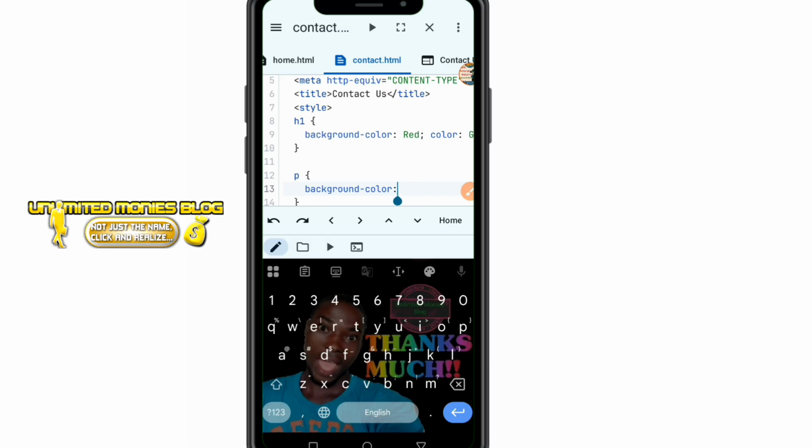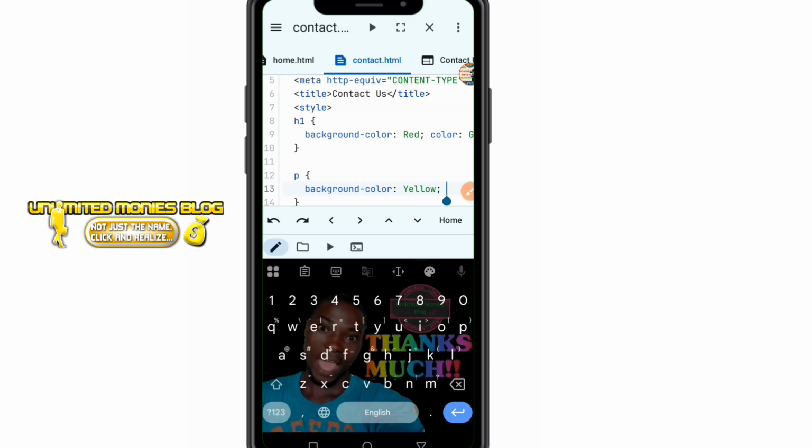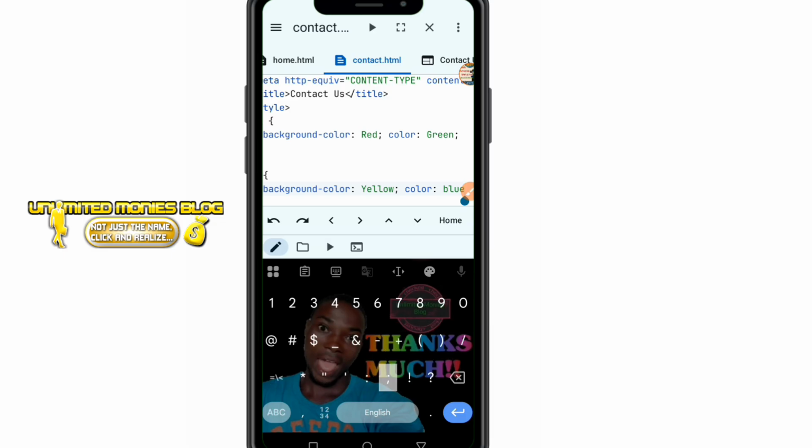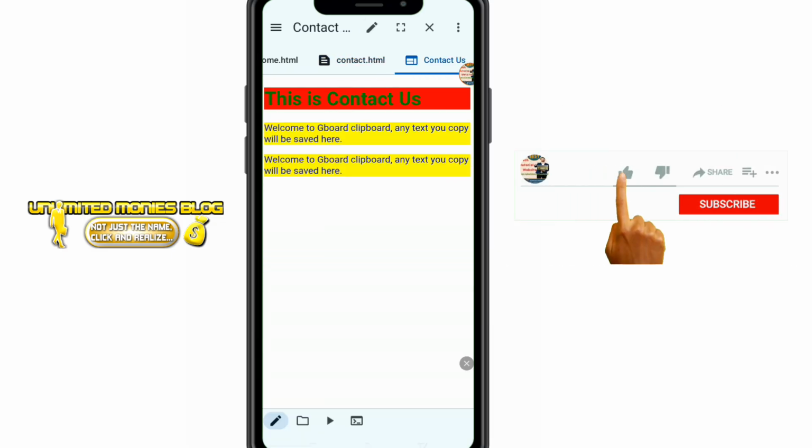Okay, let's say you want to make this one to be yellow. You want to make it yellow and put a semicolon to separate, to bring in another declaration. You want to make the color of it, color colon, to be blue. So that is it. Once you finish it, you play it, and you can see it has applied to the two lines at the same time.